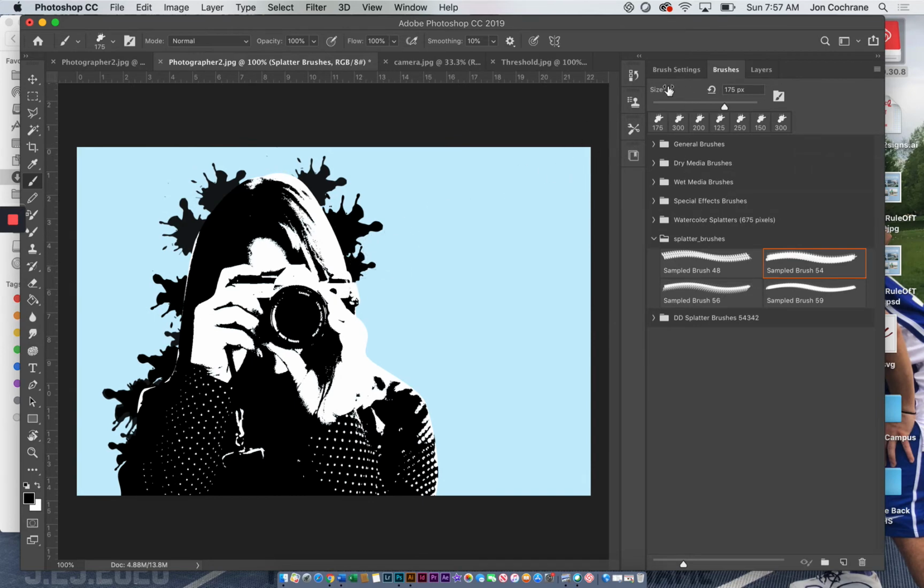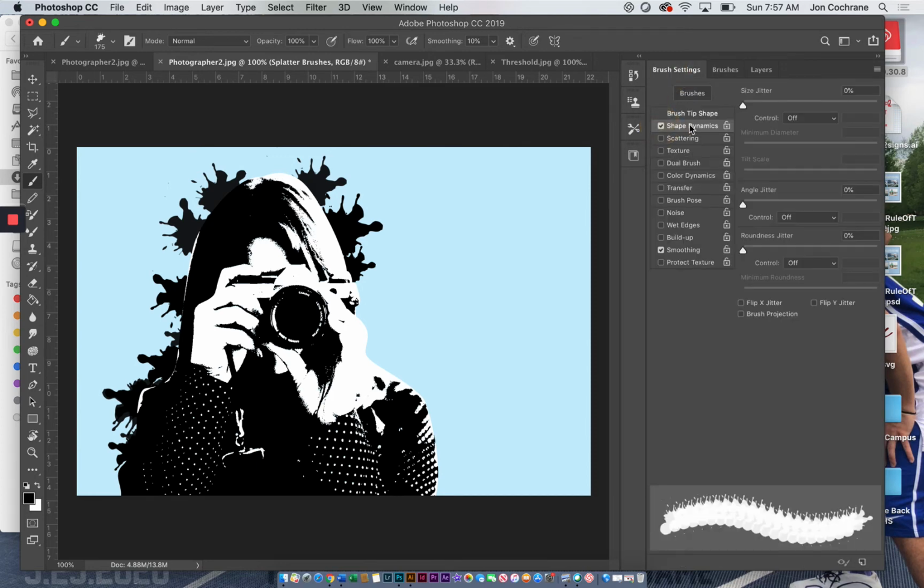Now here's something that's super cool. So I'm going to go into my brush settings. Okay, I'm going to click on Shape Dynamics, and I'm going to click on this. So what I want to do is I want to be able to change this. So the size, I want to make that change. Angle jitter, I want to make that change. So watch what happens as I do this.